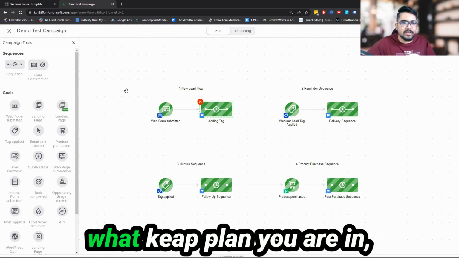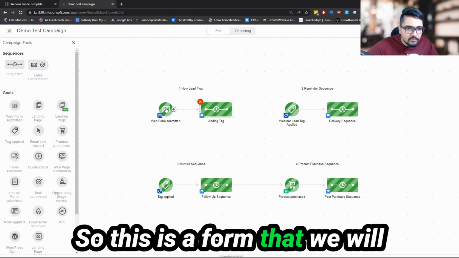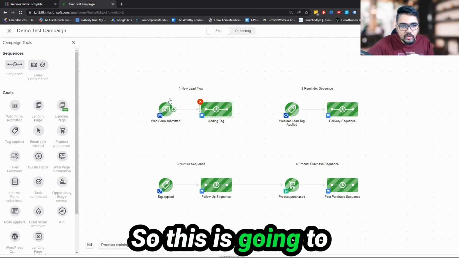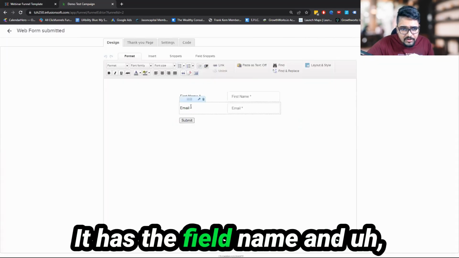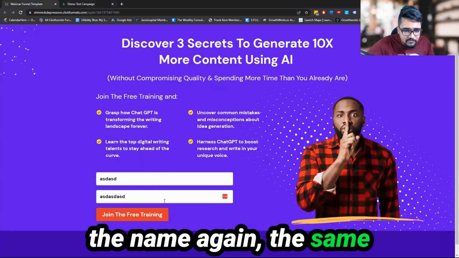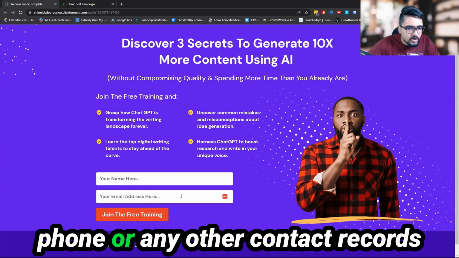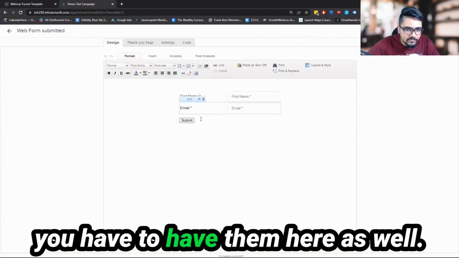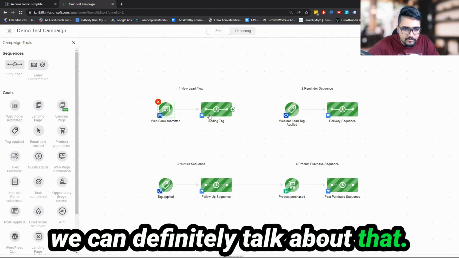No matter what Keap plan you are on, you can build this structure. This is a form that we will take and integrate on the ClickFunnels side. This is going to be our main trigger. The form is very simple. It has the fields name and email, the same fields that we have right here. If you are adding a phone number or any other contact details you want to capture, you have to have them here as well. And if you want to customize that, we can definitely talk about it.